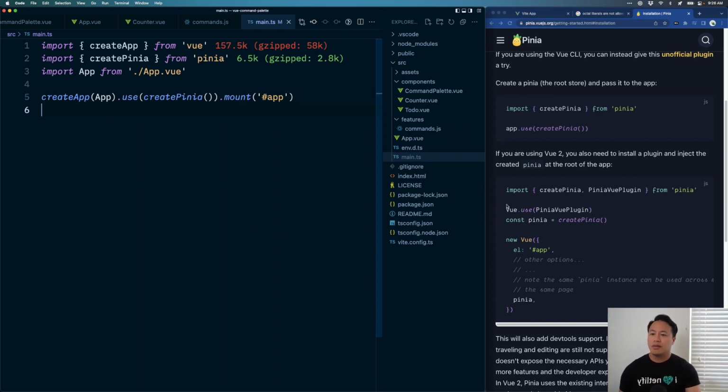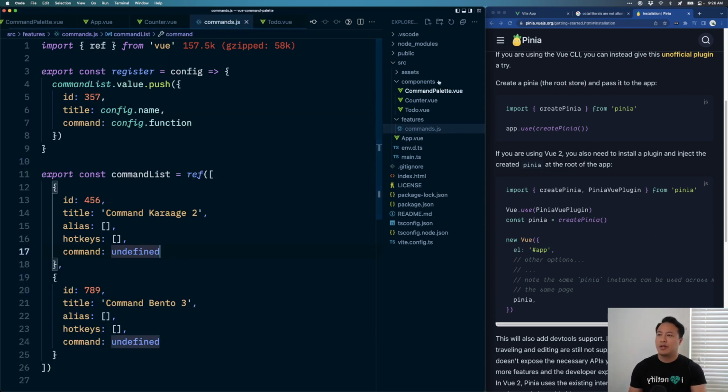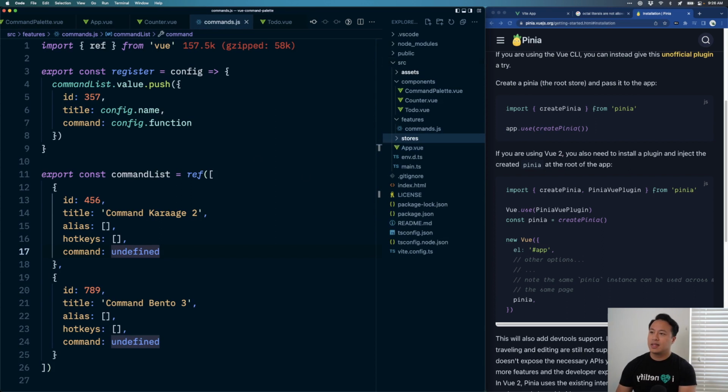Okay, so we have Pinia. Now we're going to go ahead and create, yeah, we're just going to use Pinia. So how does Pinia work for those who are new? Basically, here's our stores. What I really like about Pinia is that it really focuses on modularity from the beginning and keeping things really clean.